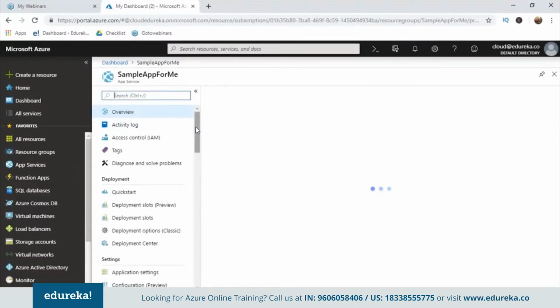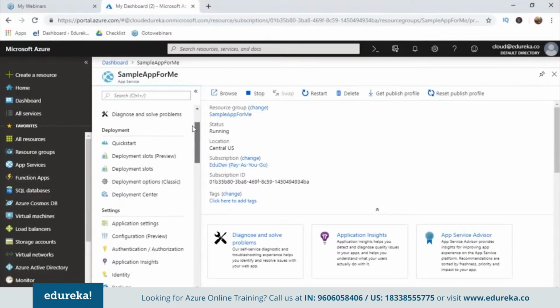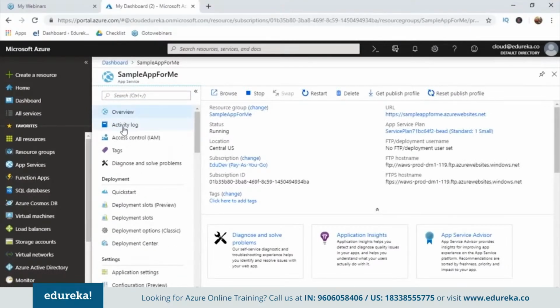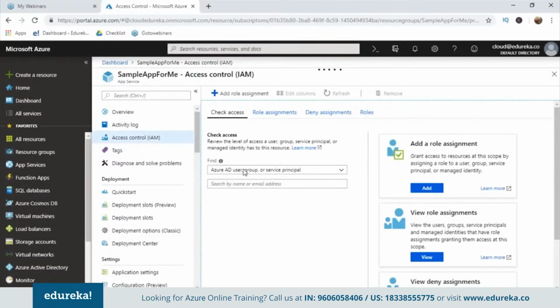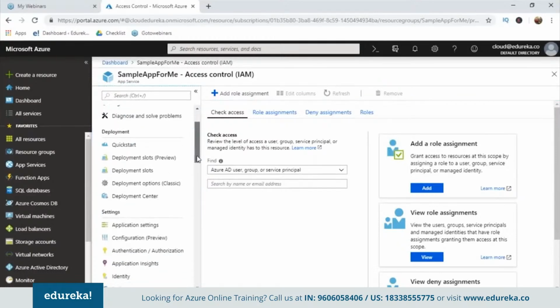It gives me certain options, guys. I can check in the activity log what all has happened in this application. If I click on this icon, it would give me the information. The operations, see, this is the operation name, that is write sites. So it has written a site.